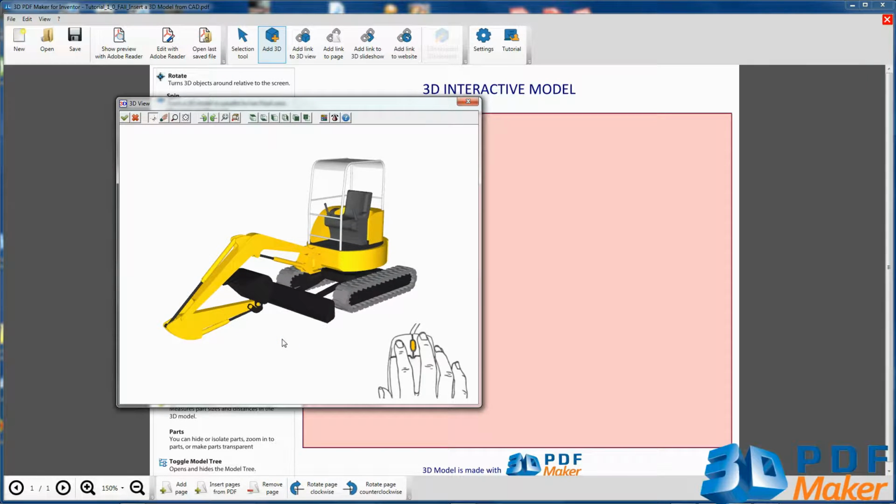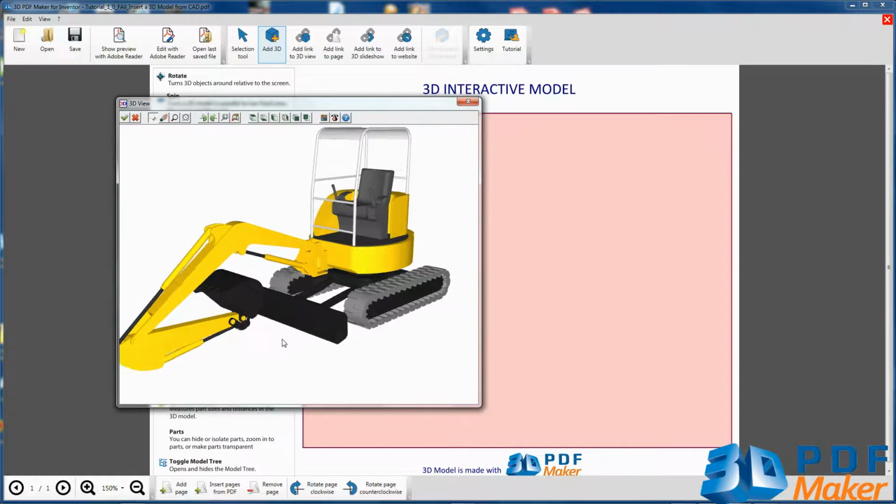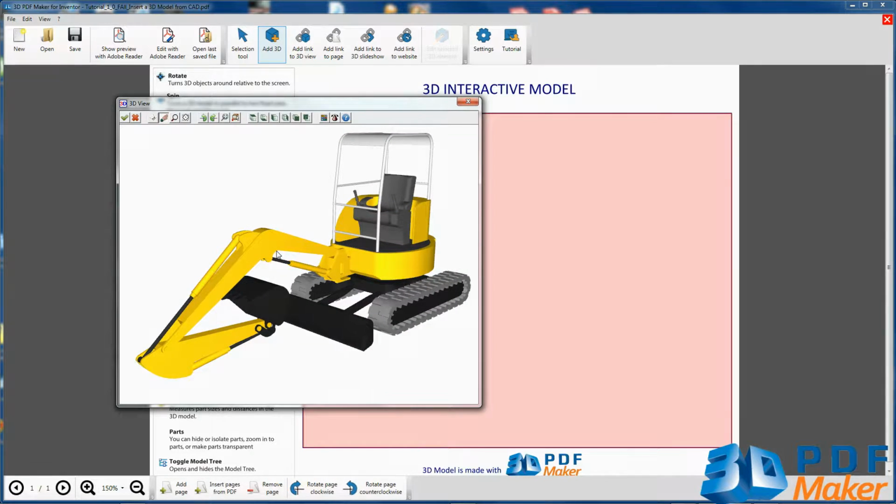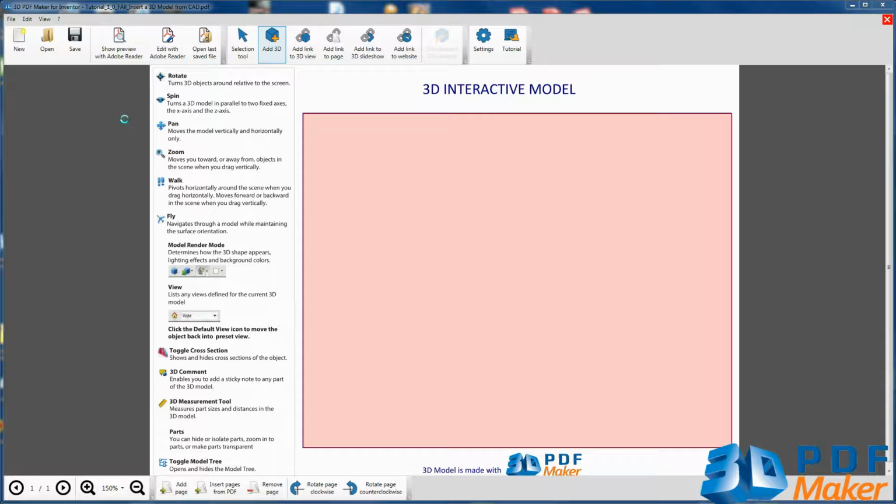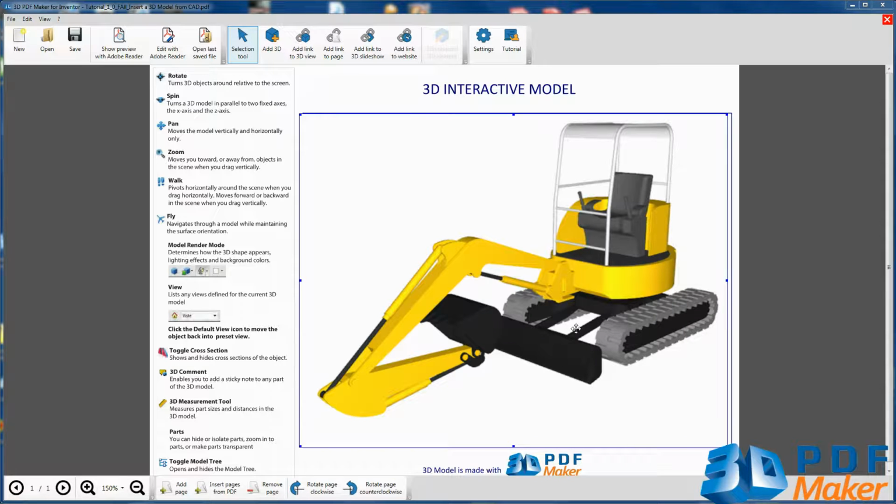Adjust the zoom with the mouse scroll wheel. Click the Pan button to center the model in the 3D view. Finally, confirm it by clicking the button with a green check mark in the top left-hand corner. The 3D model has been imported in the PDF file.